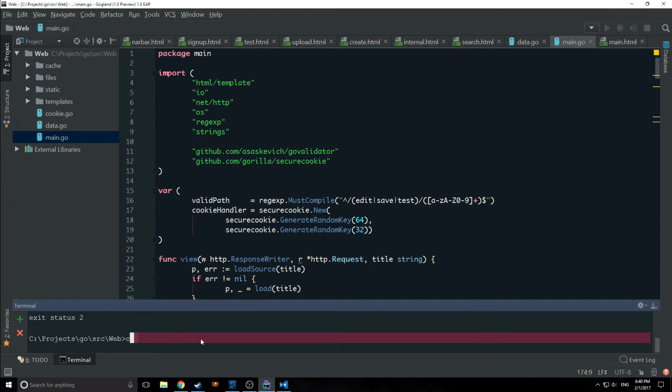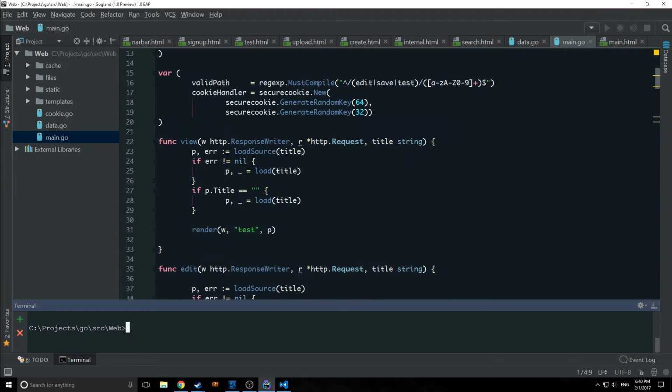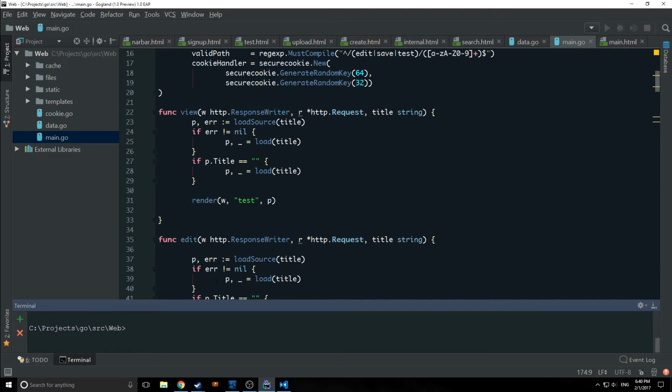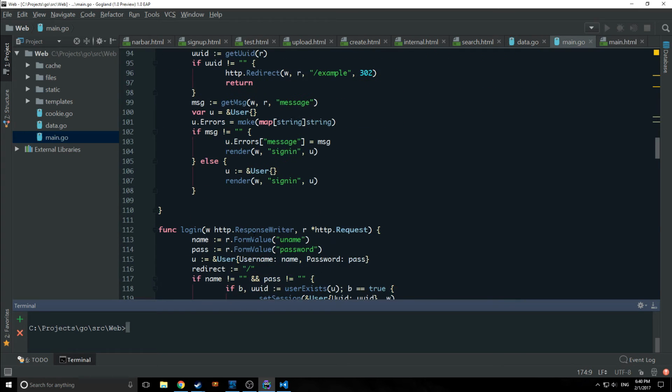My name is Tensor from the Tensor Programming blog, and today we are going to implement a search handler into our web application. We want to let the user click into a search box, type in the name of a page, and then search for that page. This is something that we're going to add to our templates. We're going to put it inside of our navbar.